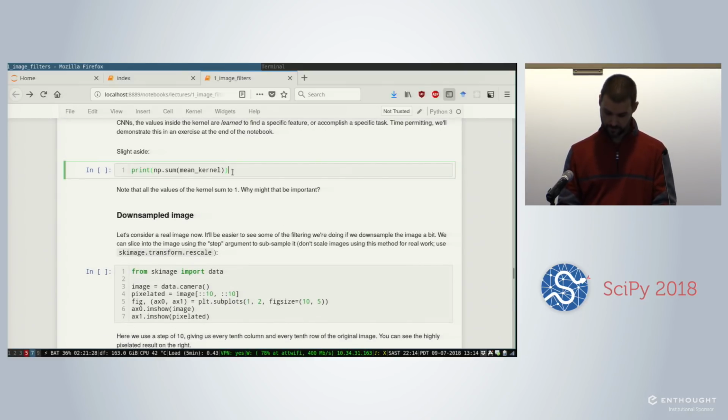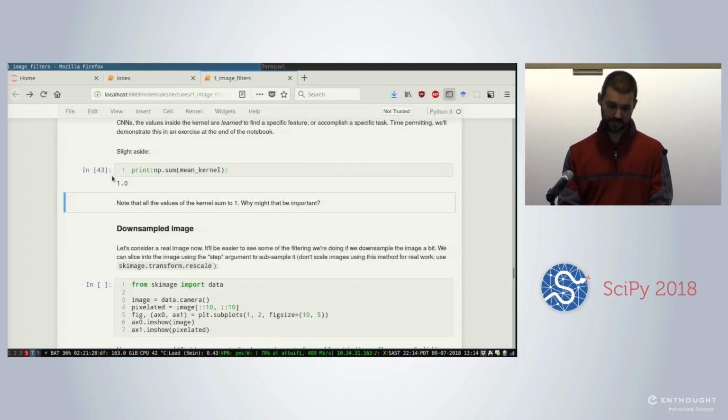The other thing that I want to mention is in all of these mean kernels, we've made the sum of all of the values equal to 1. The reason for that is so that the overall brightness of the image is not affected by our filtering. Otherwise, if they sum to less than 1, for example, and you do repeated filters, you might end up with your image sort of whittling away to nothing. So this is just a common thing to be doing.